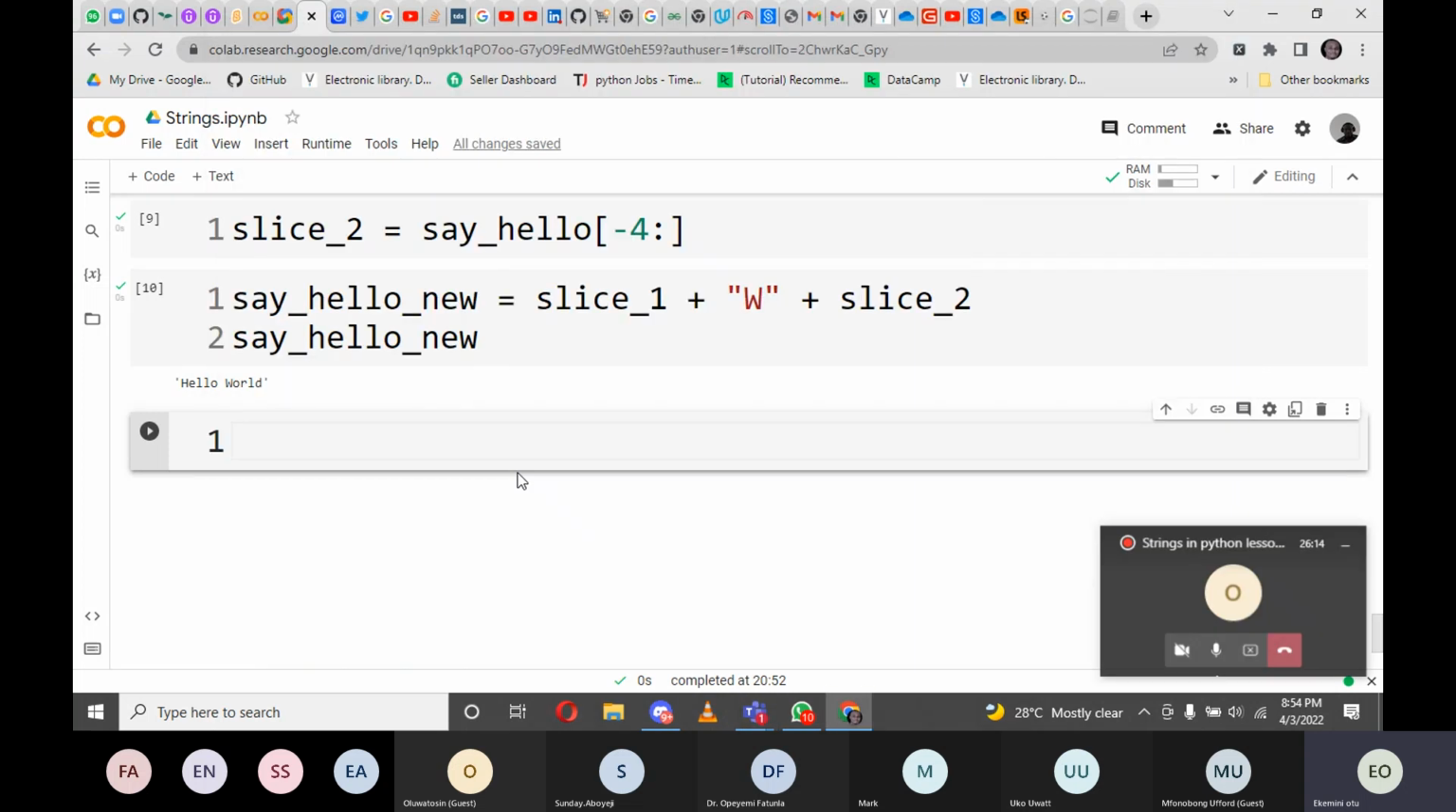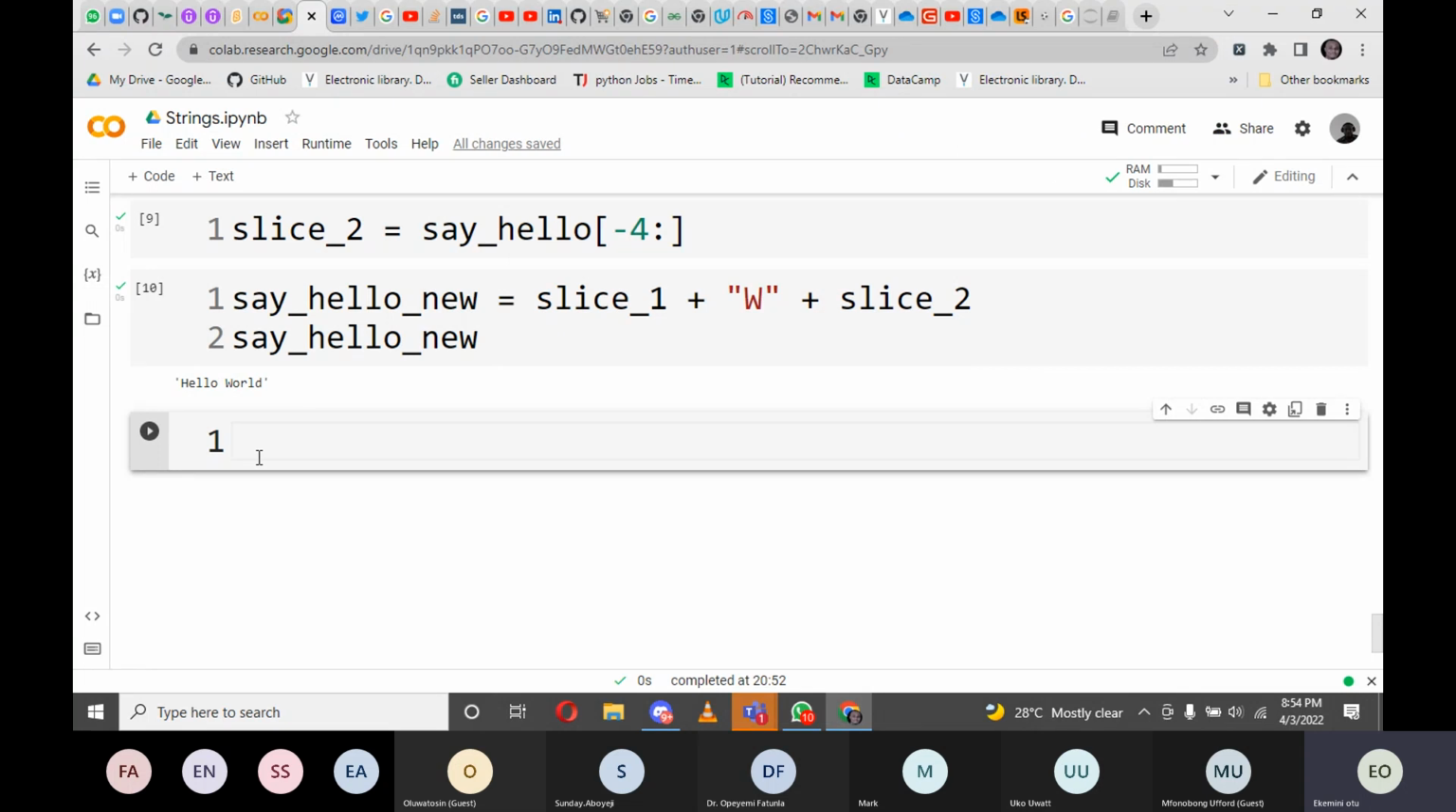The next step we are going to do right now is string methods. There are lots of methods that we can use on strings to make our coding much easier. The very first one I'm going to use is definitely upper. I'm not going to say anything, I'm just going to go straight to the code.